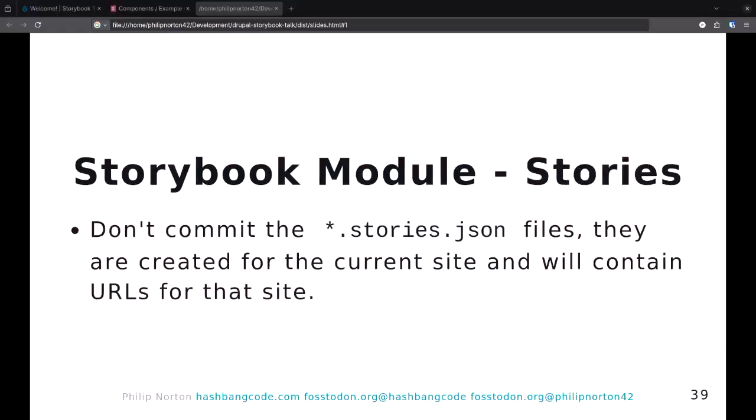But fundamentally, don't commit these stories.json files to your repo. They do contain information about the site, including the local URL. So what tends to happen if you commit those and push them upstream, it'll probably work, but you'll find weird little problems like CORS errors coming through that you wouldn't expect. So it's best to regenerate them. If you want to push them upstream, regenerate them when you build upstream.